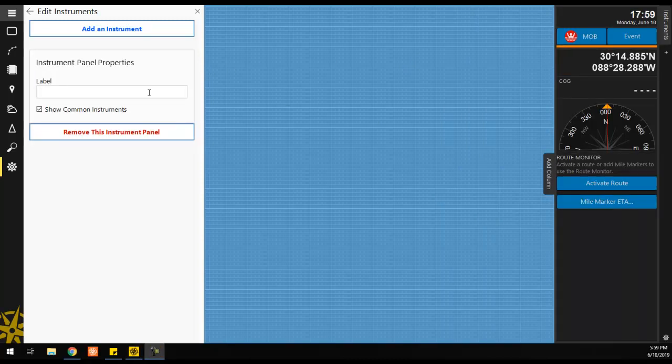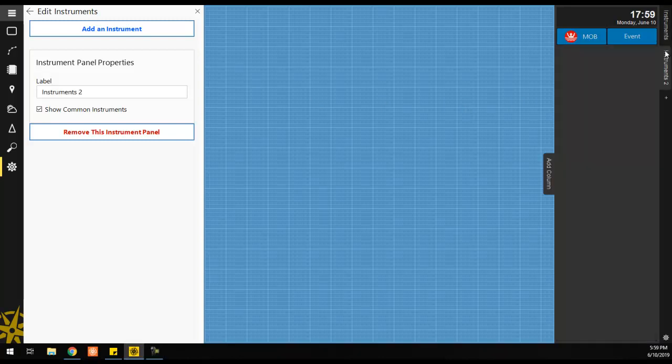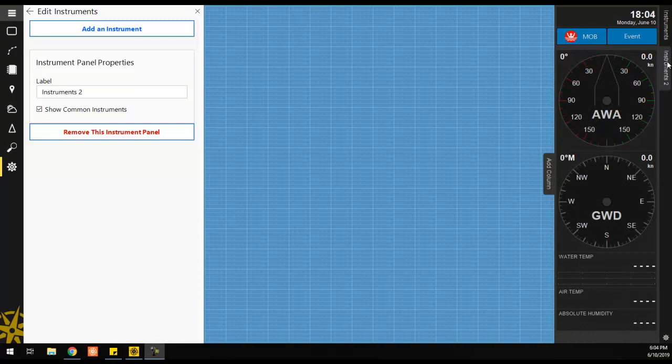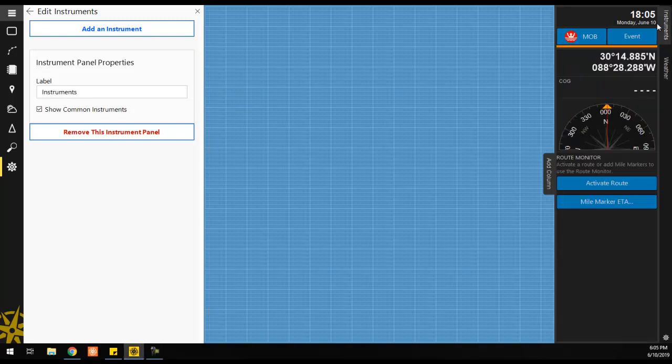If you want to create additional sets of instruments, you can add additional instrument panels by clicking on the plus icon below the Primary Instruments Panel tab. Once the additional instrument panel is set, you can change its name in the Instrument Panel Properties on the left-hand side of the screen. You can also change the name of the primary instrument panel by clicking on its tab, then changing the label in the Instrument Panel Properties.